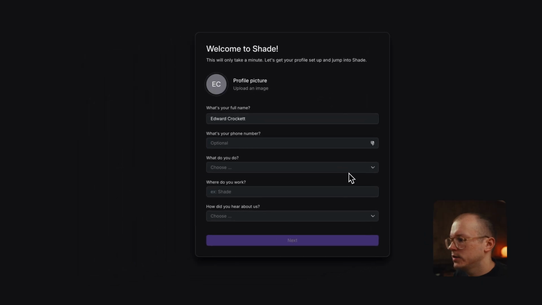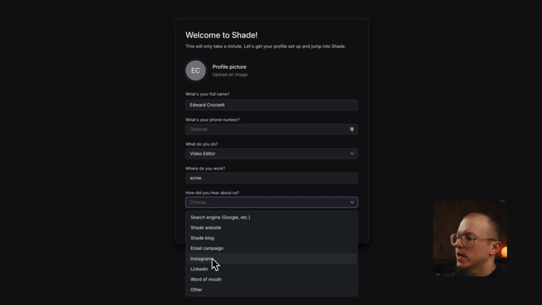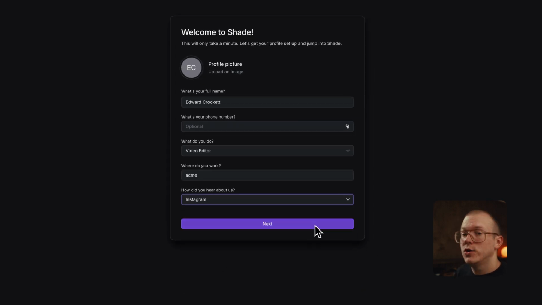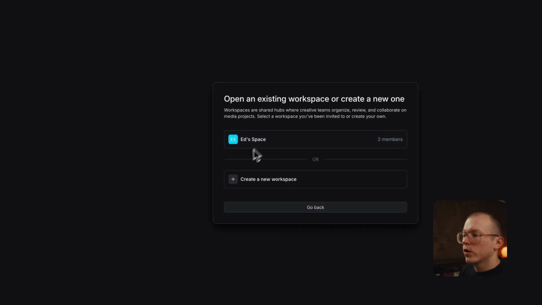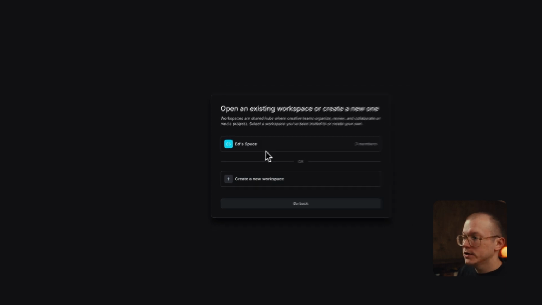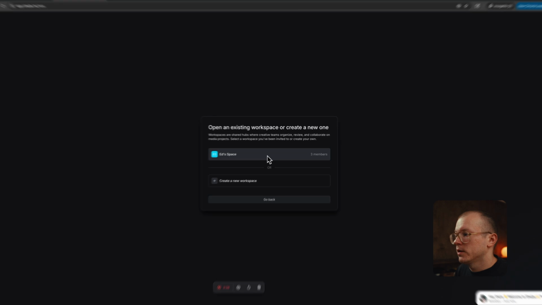And from there, you can continue to fill out all these little questions here: what you do, where you work, how did you hear about us, that sort of thing. You're basically just setting up a Shade account, but your employer is being charged for this account, so you won't be charged. So then when you get to this menu here, you have the option to join a current workspace or create a new workspace. Obviously, you're being invited to a workspace, so you want to join the workspace that you're being invited to.